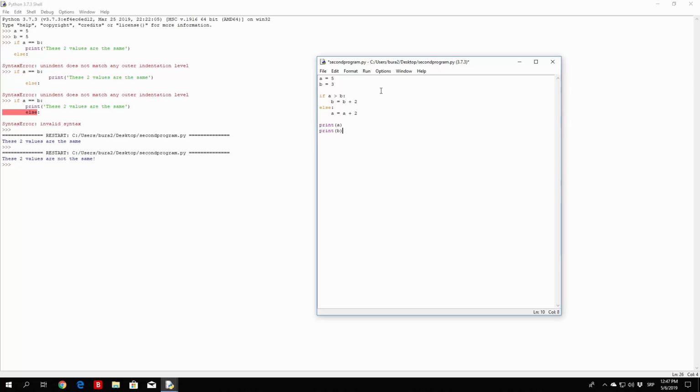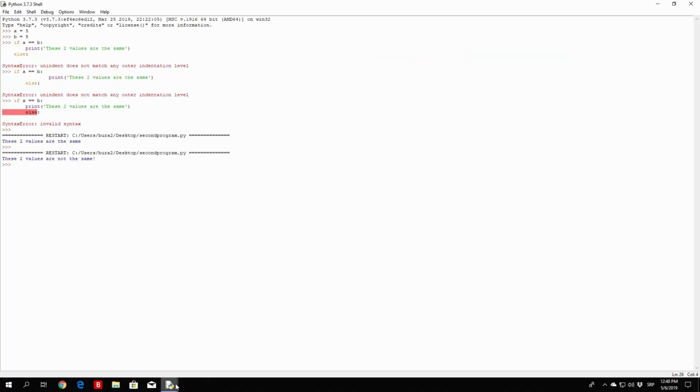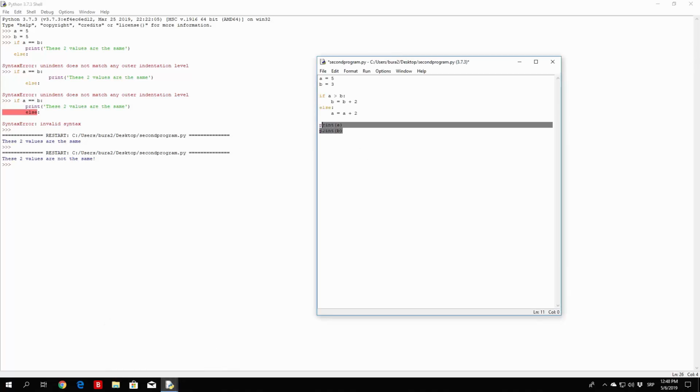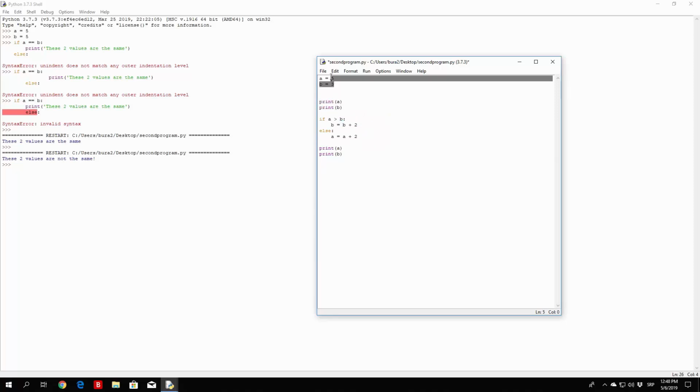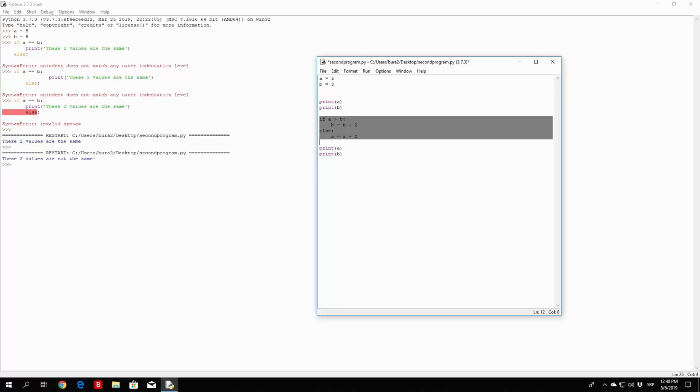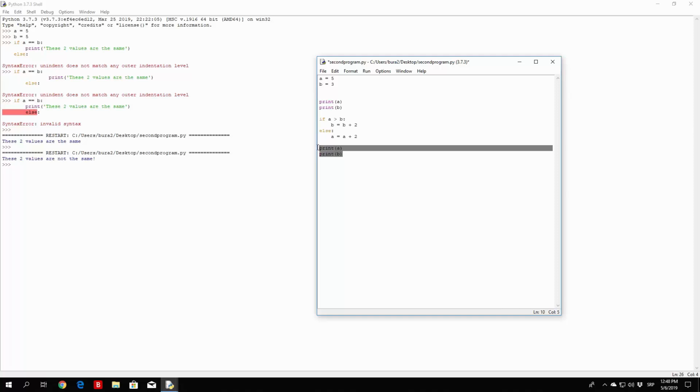So what this will do, since A is 5 and B is 3, it will not execute this statement right here. It will only execute this statement right here, and these two print statements should print both 5. So both A and B will be equal to 5. Now make sure that you copy these two statements and put them before the if-else statement right here, and you will see that we will get two different results. First of all, this will print out these two values, and then it will perform the if-else statement, and then it will print the different values.